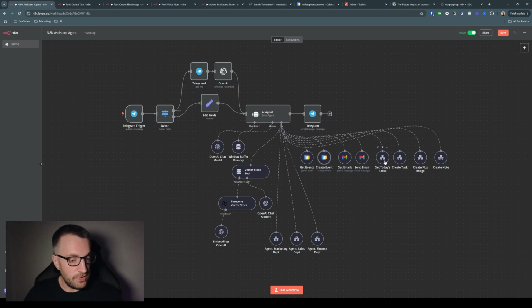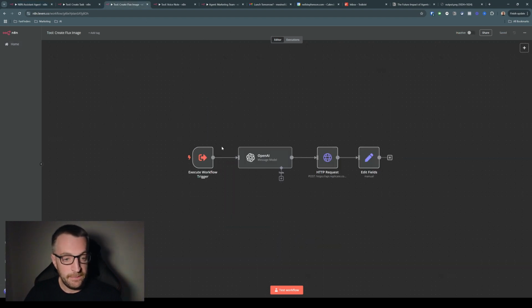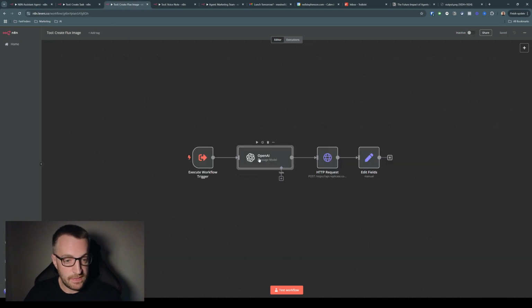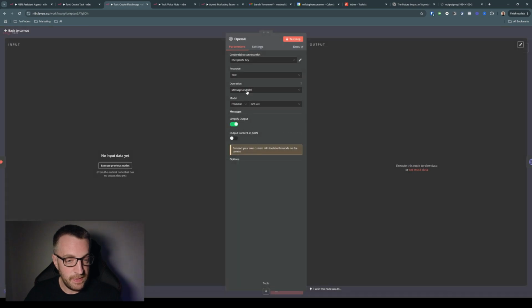And these are just external. I've shown you these before, so let's have a quick look at the create Flux image one. So when this tool gets called, it sends it into OpenAI.